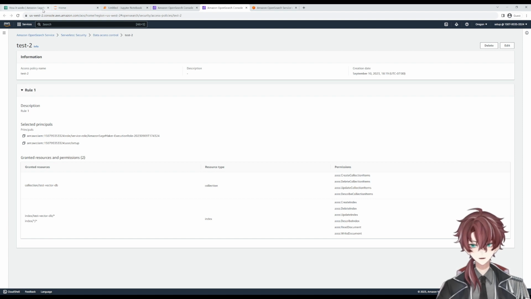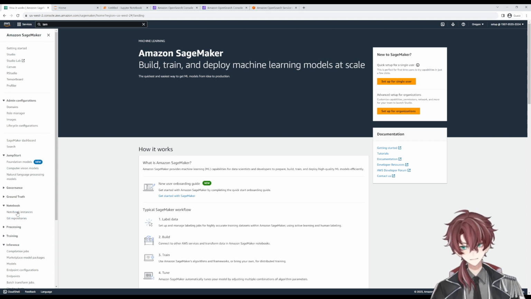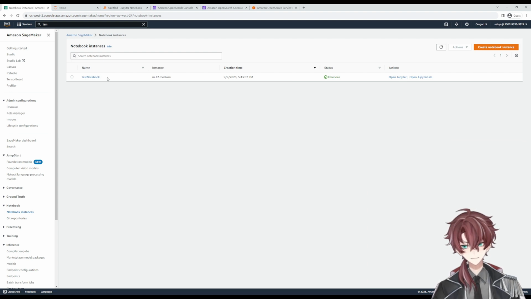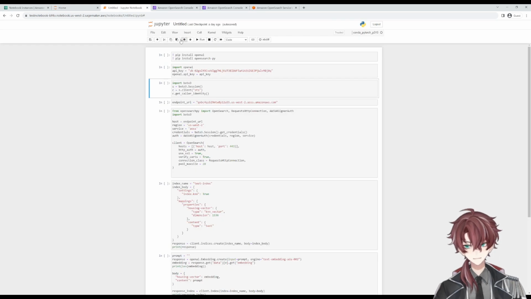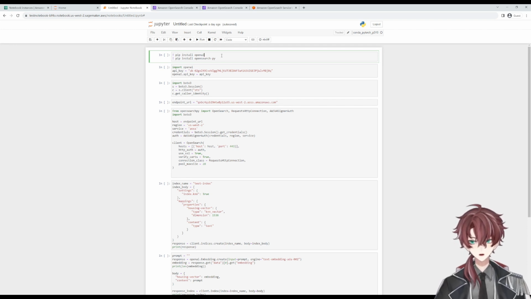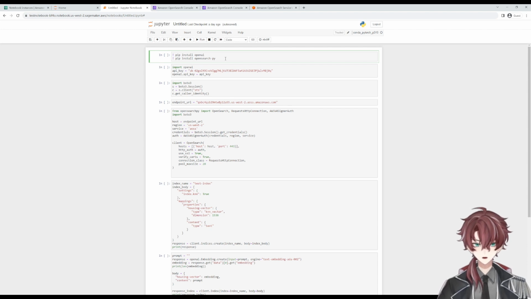So I will use a SageMaker Notebook to access this DB. I'm now here at the home landing page of Amazon SageMaker, and I will use the notebook. I'm already running a notebook instance. So here's my notebook. The first step is I'm going to install some dependencies. The dependencies we use today are OpenAI and opensearch-py, which supports the OpenSearch engine.